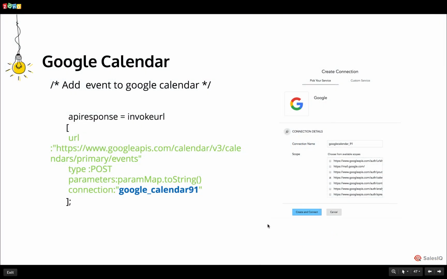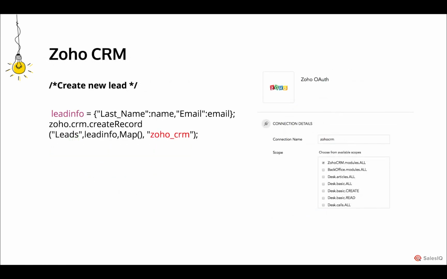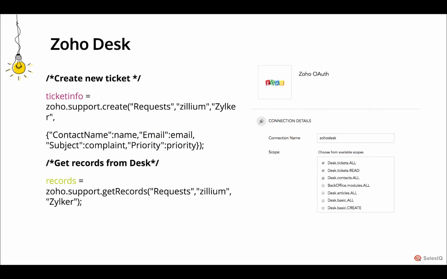So this is the connection link name that I was talking about. Make sure you replace it for your connections to work. This is another example, an API to create a record inside Zoho CRM. And this is another one to create a new ticket inside Zoho Desk. You can just use zoho.support.create. And in order to get records, you can just use zoho.support.getRecords.